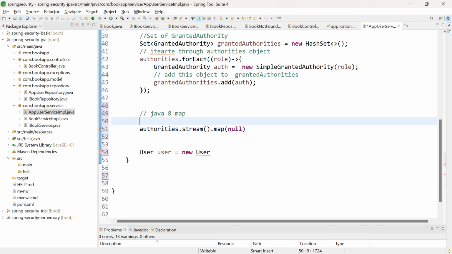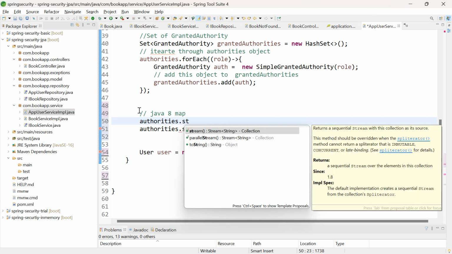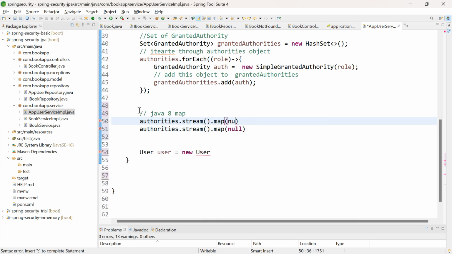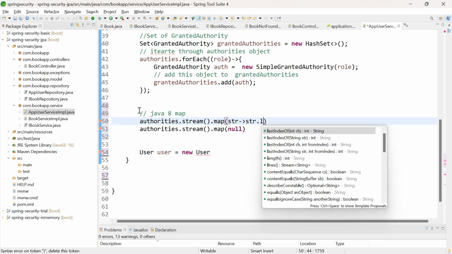Before doing this, let us see a simple example. I will do it with the same authorities. authorities.stream().map. The input to the map is of type string, so str. The output from this map, what I need as of now, is the length of each and every string. So I can give it as str.length.